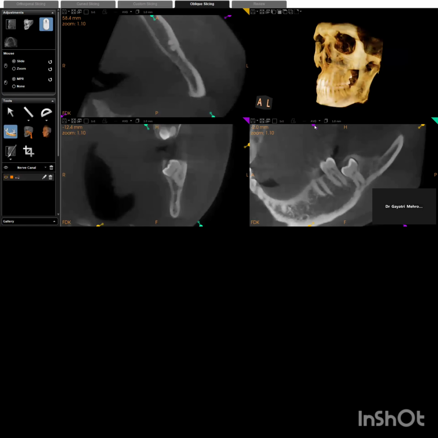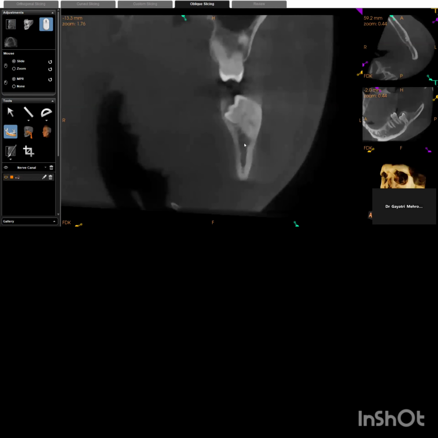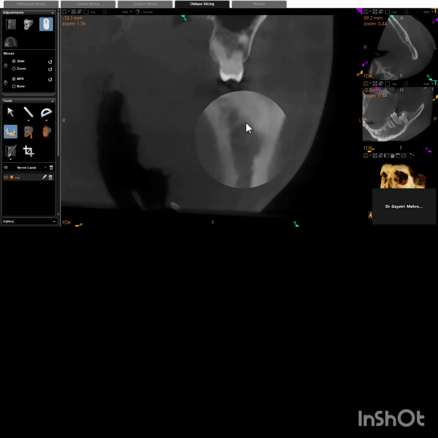Now I'll show you again how to compare. This is my mesiolingual root. And if you see here, I have hidden this canal. Here you can clearly see that there is a circle. Can you see these borders? This is a complete circle. So no compression is there.